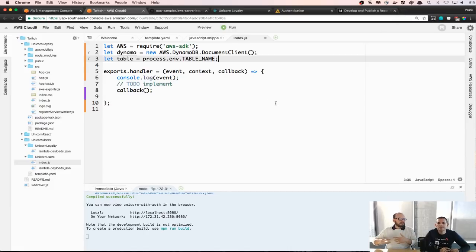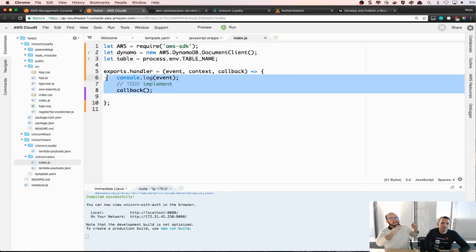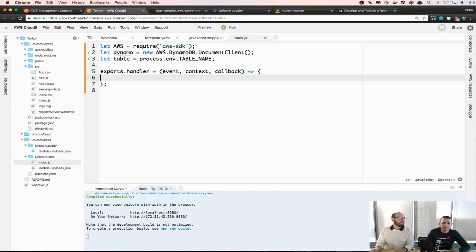From here, we'll be connecting DynamoDB to Lambda, and then we connect GraphQL to Lambda, as well as GraphQL straight to DynamoDB with no Lambda. We're going to do both today.